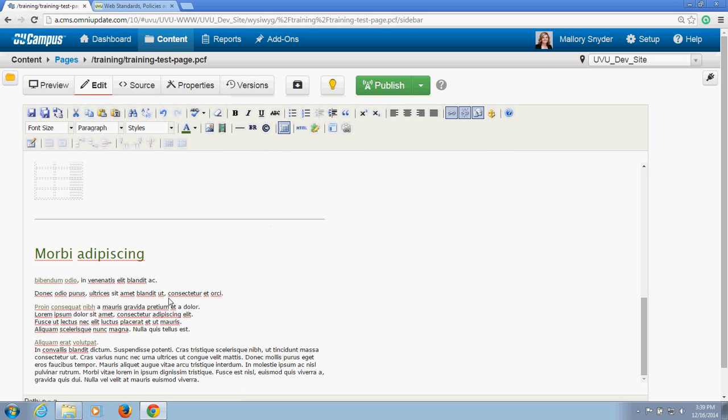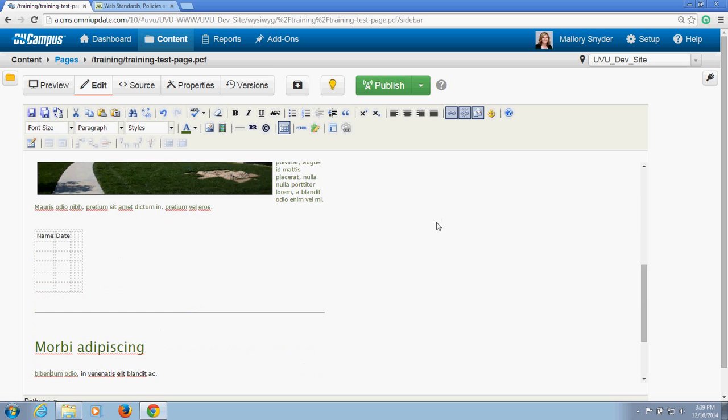Insert. Now when people click on that link, it will open whatever email client their computer uses and have an email addressed to that person. So those are the different options that we have in the editor.